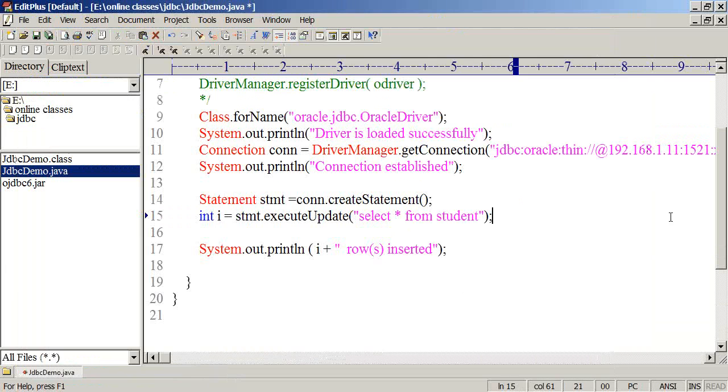To store this entire data, one single variable is not enough for you. One simple variable cannot store that entire data. It is not an integer, it is not a string. It is a combination of what? Rows and columns. Now how can I store this entire data in my Java? So for this, one object is given, and that object we call as what? Result set.